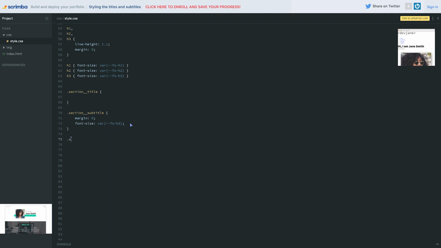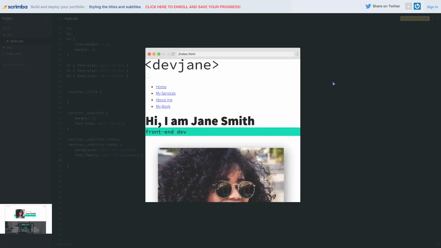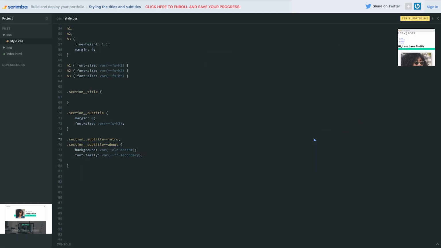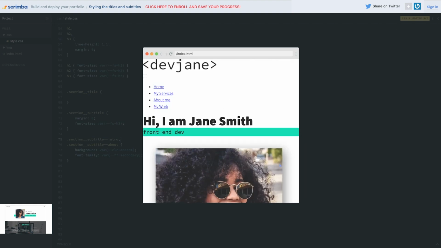And then we had our section subtitle intro. We also had the section subtitle about that had similar styling on them, or they both had a background color on them of the var color accent. And the font family for both of those will be my var font family secondary. They're probably going to need a little bit of padding on them, but we'll come back to the padding in a little bit. We're going to have to play and modify a lot on these as time goes, just to get them to line up properly in the spaces.